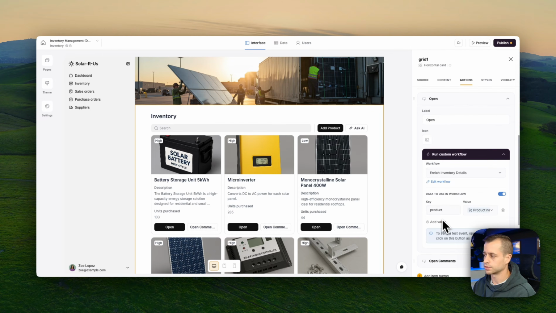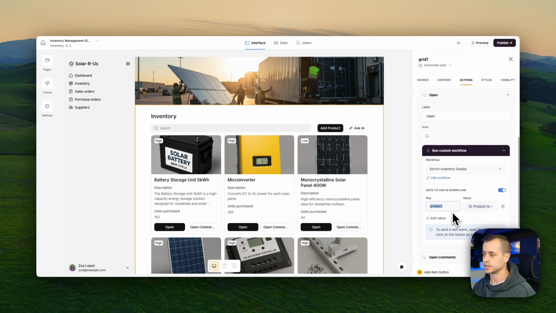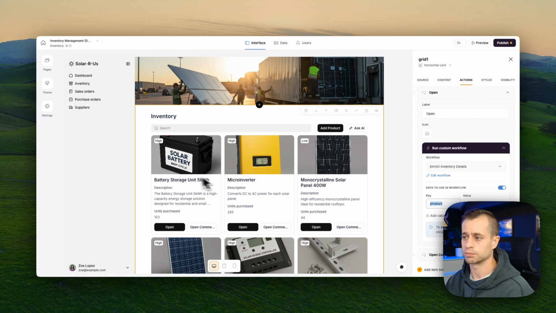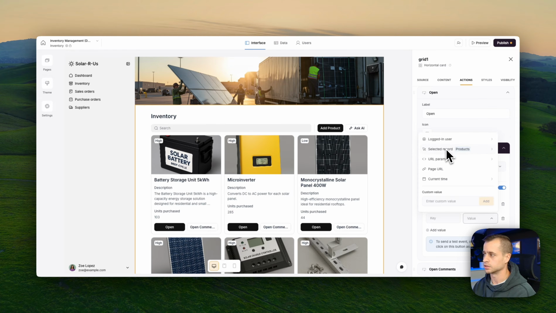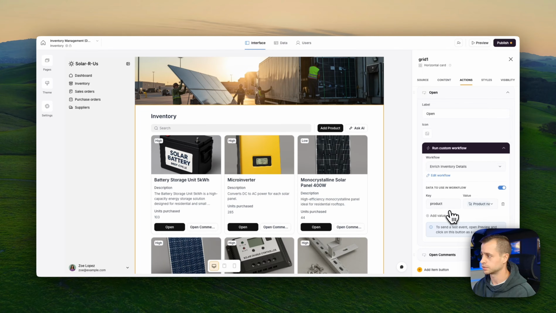Now, within the workflow, you can send data to that workflow. In this case, I'm just sending the product because I want to know what product I'm clicking on. But you can send additional values as well, and those values could be selected records, parameters, etc. So this is the data that you're sending to the workflow.